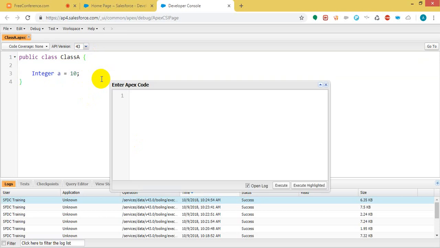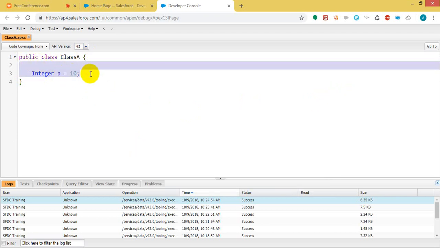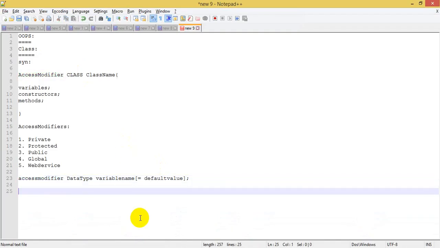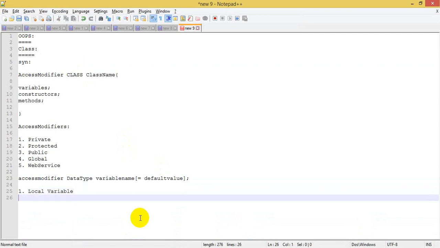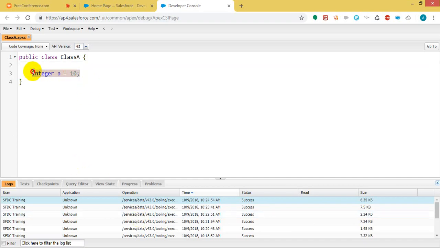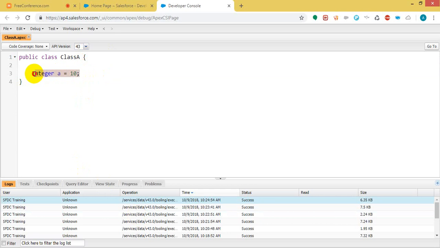Let's say how to access, see, whatever the variables you have declared inside the class, those variables are called as instance variables. So we have already seen that there are different types of variables. One is local variable, we have already seen that. Now instance variables, we are looking into that. Then we have static variables as well. These variables are called as instance variables. Means if the variables are declared inside the class, then those variables are called as instance variables.